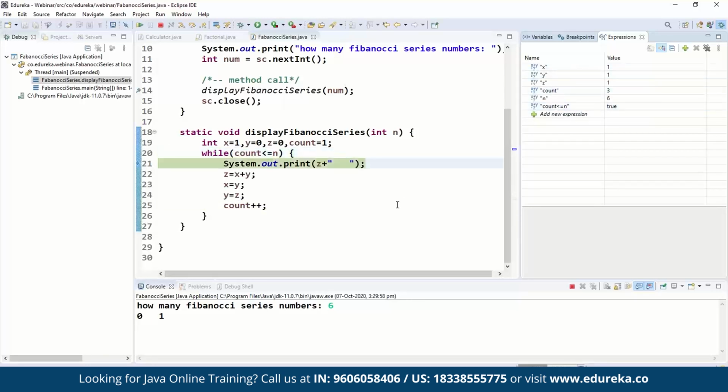You have to see here. Display again 1. Z is equal to X plus Y. So previous two numbers are X and Y. 1 plus 1, it becomes 2. Then X is equal to Y. So the immediate previous number is given to the first previous. Then Y is equal to Z. So next time we will get Z as 2.